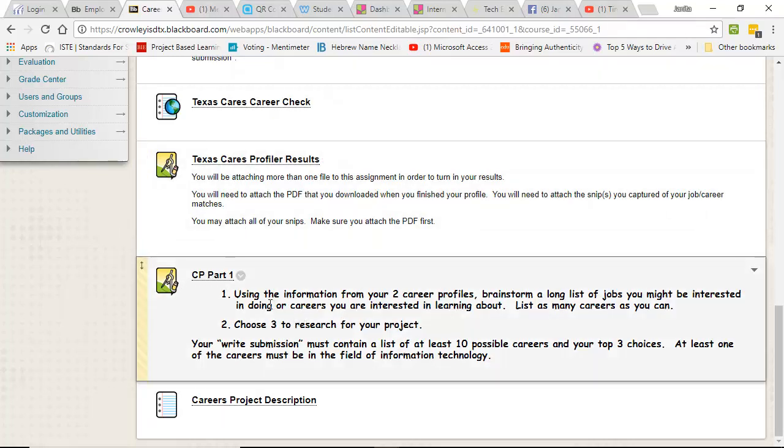Part 1 of this assignment was this one right here, Careers Project Part 1. Using the information from your 2 career profiles, brainstorm a long list of jobs you might be interested in doing or careers you are interested in learning about. List as many as you can. Choose 3 that you're going to research for your project. For Dollars and Cents, one of those should be related to finance or money management. For Interpersonal Studies, one of those needs to be related to the Department of Human Services or things like that. And for DIM, one of them needs to be related to technology.